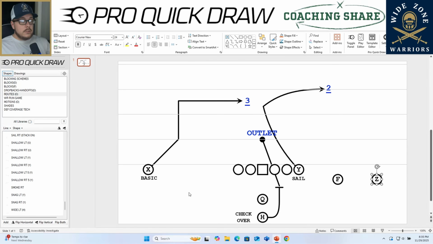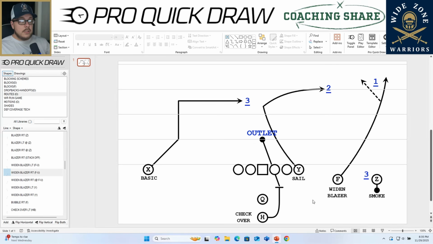The Z is going to run the inside route, which puts him in the flat. As an outside aligned receiver, that's going to be a smoke screen. That leaves my F to be on the outside route, which is the blazer route. Here we've essentially got a slot fade type of concept with a sail replacing the intermediate area to create the flood concept. This is a really great concept if we get somebody biting on the Z smoke screen at all, and really attack that deep to intermediate area to the trips.